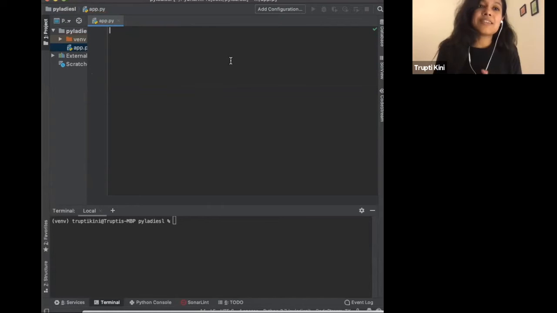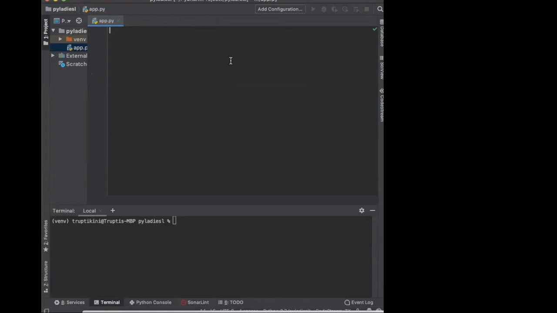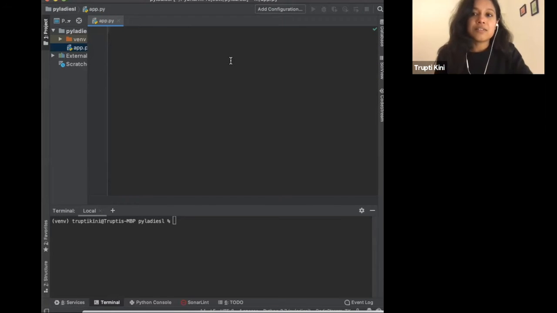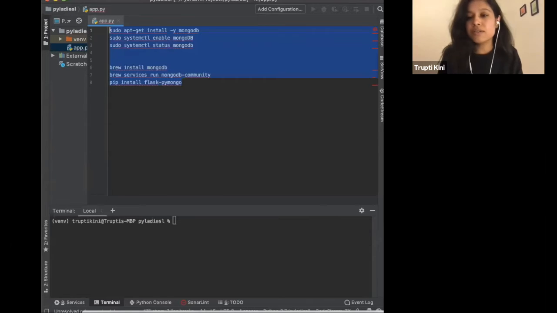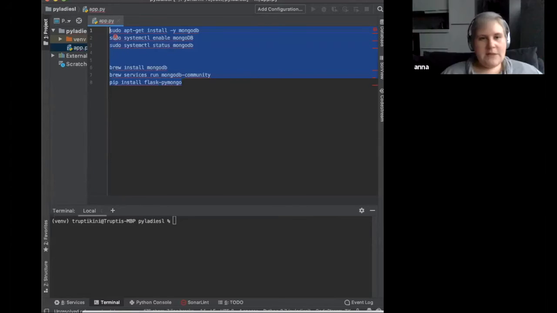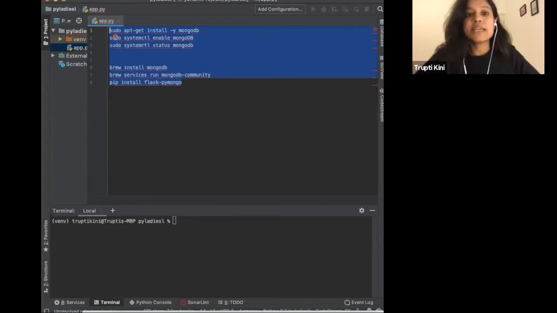Okay, so let's start with the Flask app. So Flask is like, sorry to interrupt you, someone asked a question. Do we just start by typing the commands from the top if MongoDB is already installed? If MongoDB is already installed, shall people just start with pip install Flask-PyMongo? Yes, yeah. Okay.